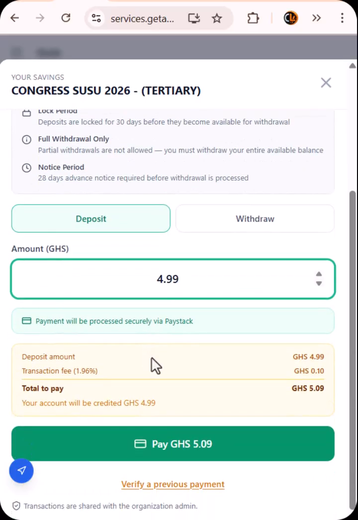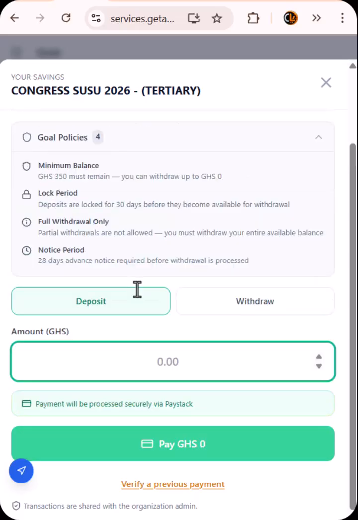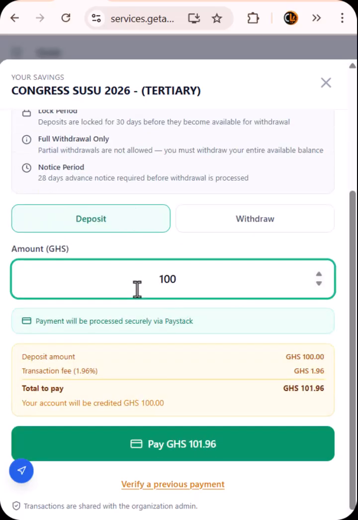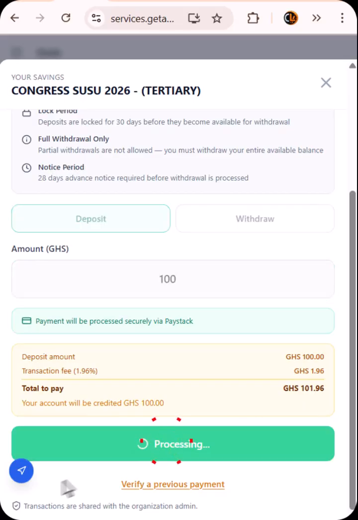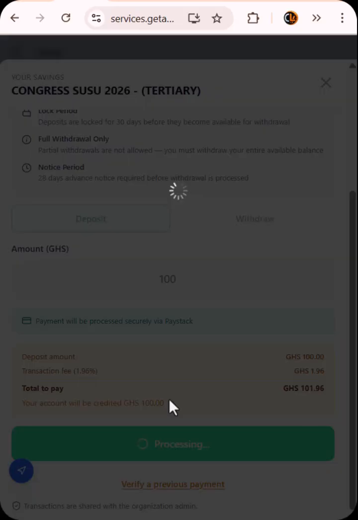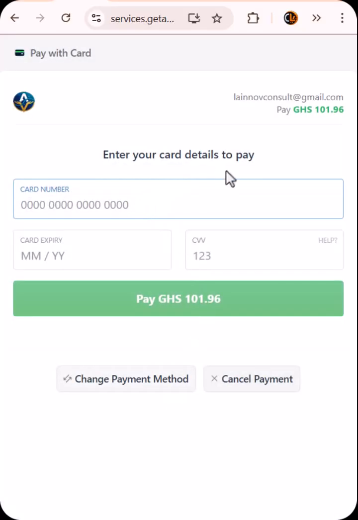So the money I want to deposit, whether 5 CD, 10 CD, 60 CD, whether 40 CD, whether 100 CD, you just type it there and you see the transactional charges over here. Okay, so you just click on pay now. When you click on pay now, it's going to load. Take your time here, don't rush. So it's going to open the Paystack modal.